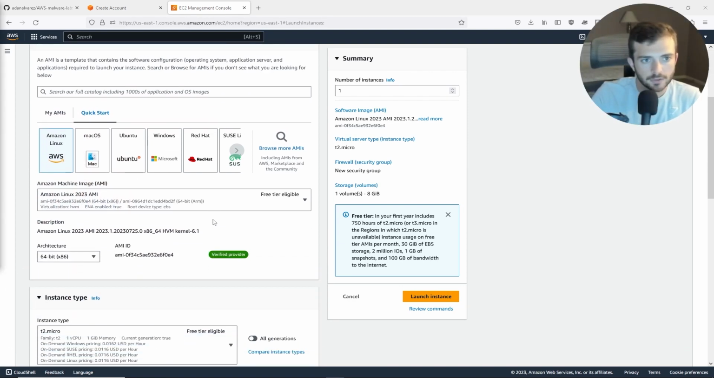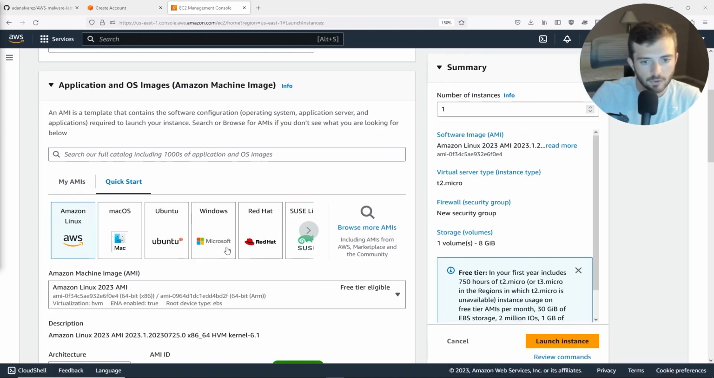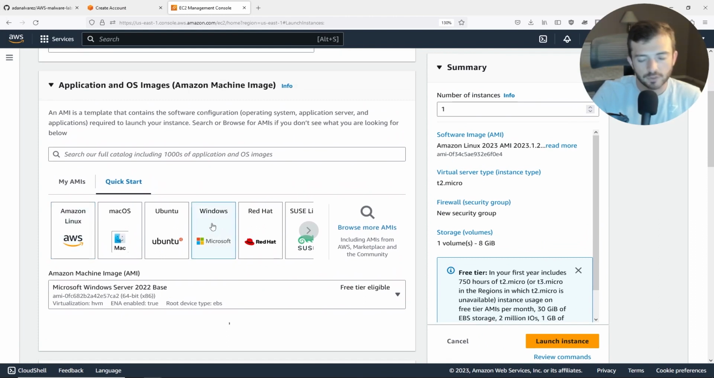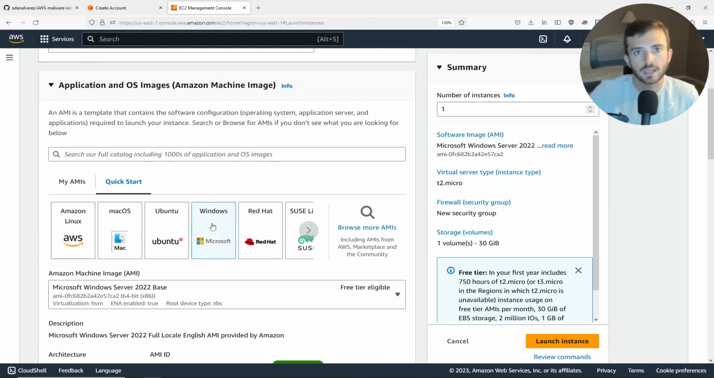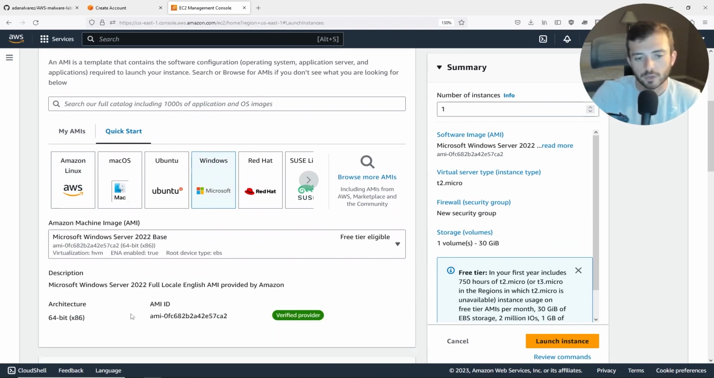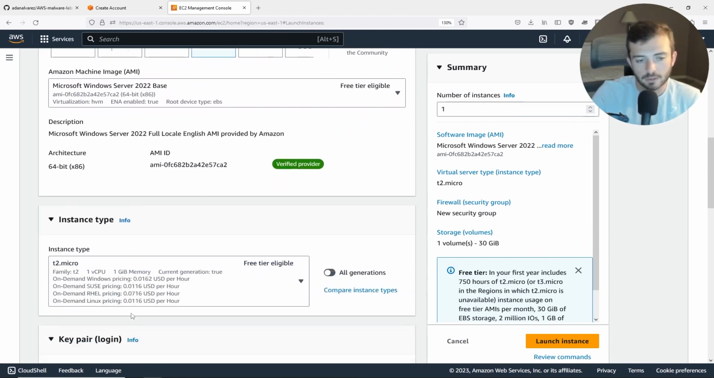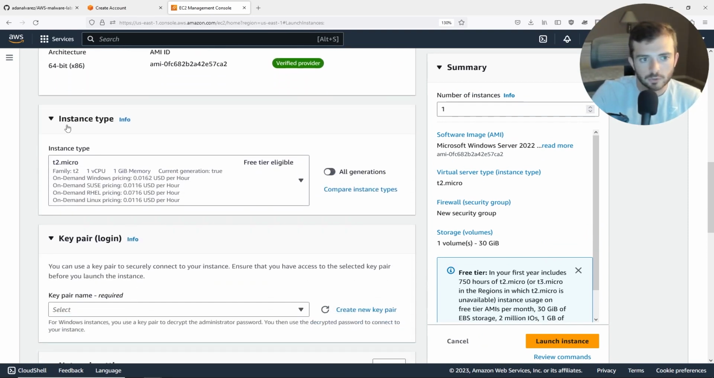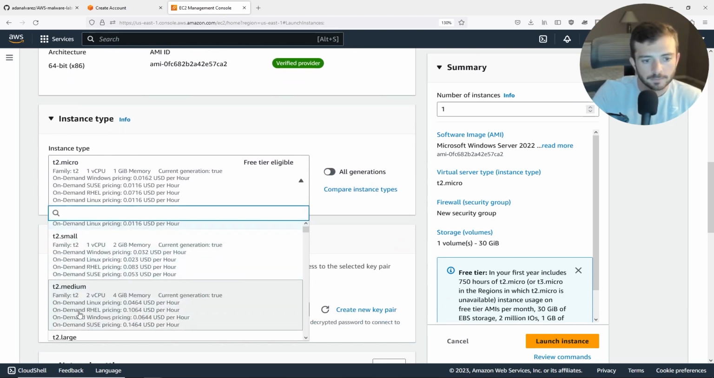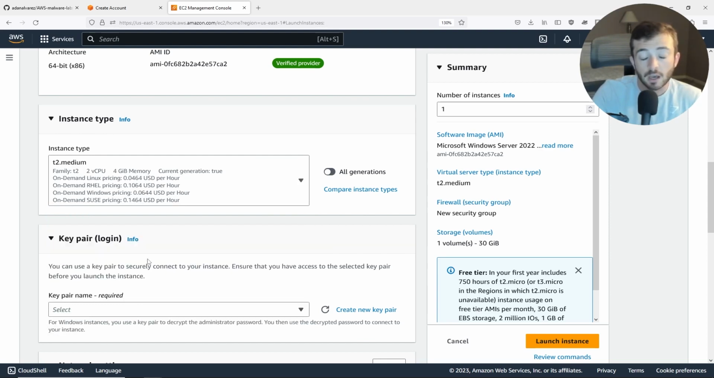And this is where kind of the fun stuff comes. So what we're going to be doing is selecting our Windows machine, which is going to impersonate that Windows 10 virtual machine. And we're just going to be using the Windows Server 2022 base. Now, scrolling to the instance type, we're going to be using a T2 medium. Now, make sure to take note of this. This is not free tier eligible, meaning that you will be paying for when you are using this instance.